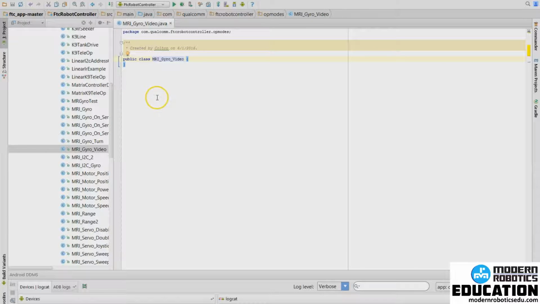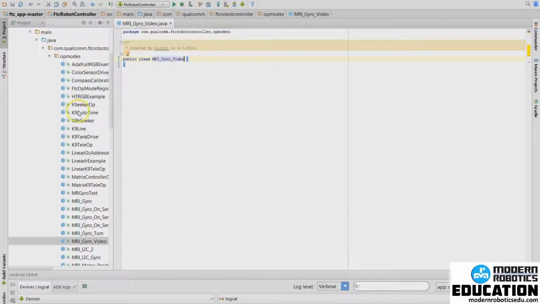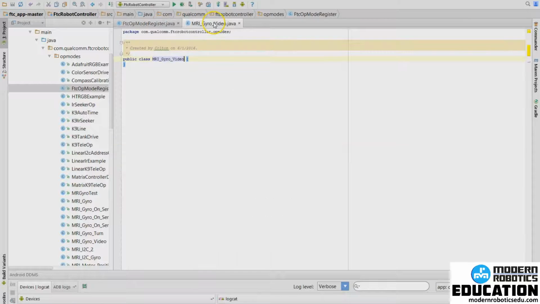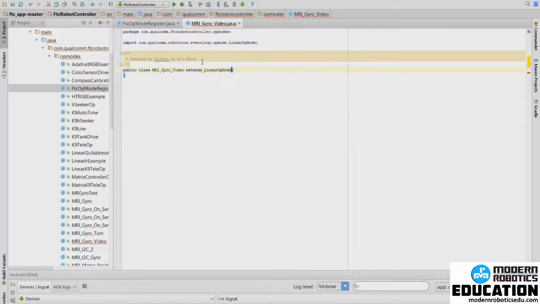Now, the first thing to do, because otherwise you'll forget and hit yourself in the head later, is add it to FTC op mode. So here I have MRI gyro video.class. I'm going to add that in, otherwise you'll regret it later. Here we'll need to take this and extend it to linear op mode. So we'll say extends linear op mode. When I did that, it automatically imported this line. If you type out all of linear op mode, you'll need to type out that import.